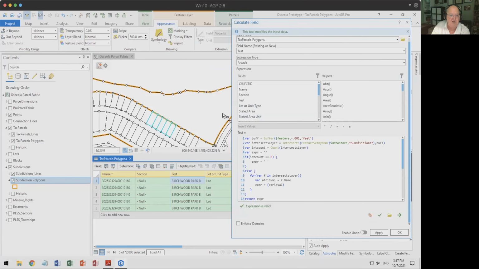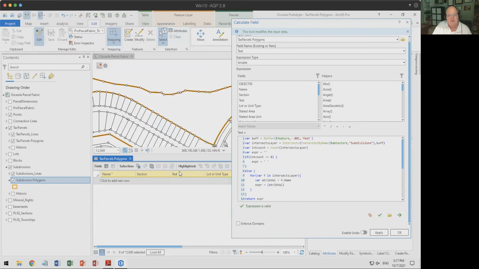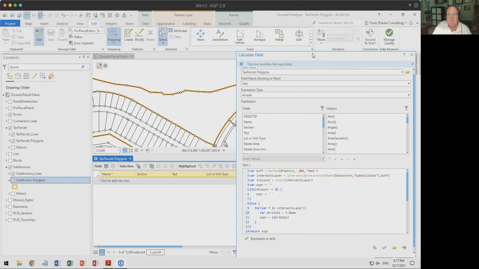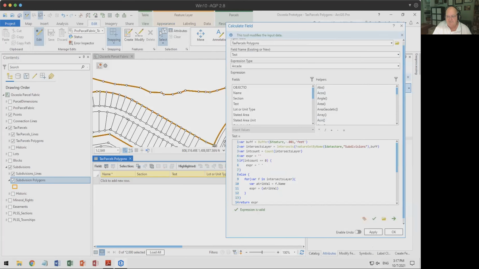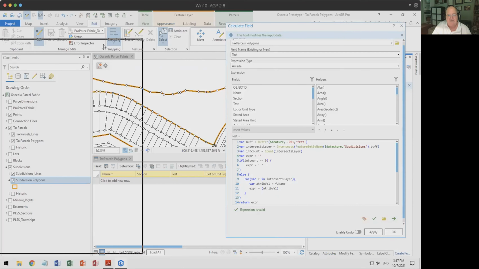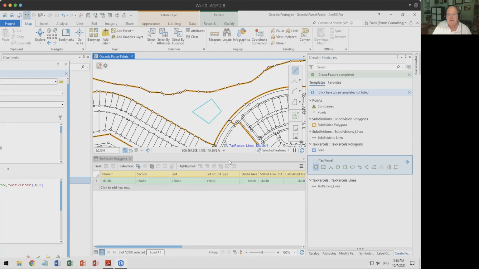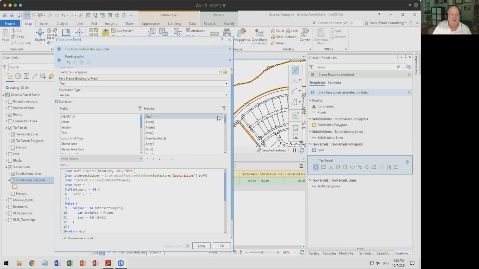All right. So here's this here. Again, it's pretty simple. Let's go back to edits. Let's clear this out on here. Let's create a new polygon just so that we can check and see if this works against something new. Let me get this out of the way here. Let's create a new tax parcel here. I'm just creating a simple little polygon feature class, and I can run this against that test.